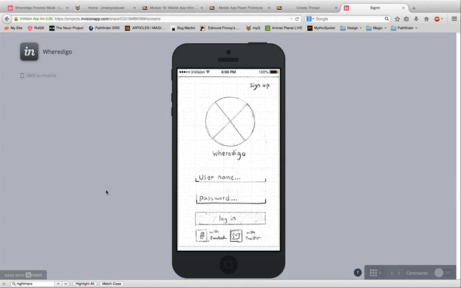So when you open up the app, if you're not signed in, which we're not, for the sake of this prototype, it brings you to a sign-in page where you have the logo of the app and then username and password. You can log in with Facebook, with Twitter. You can create a new account up here.